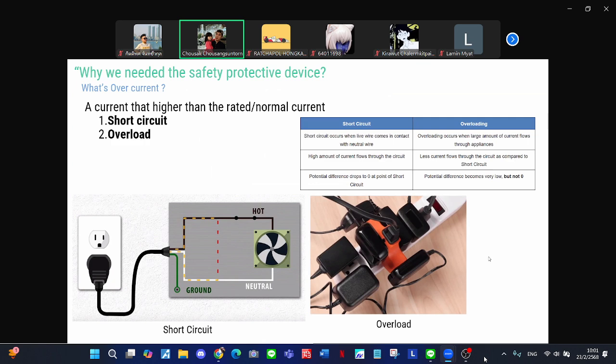And the second one is overload. Overload occurs when too much power is drawn from the circuit, more than it can safely provide. This often happens when you plug too many high-power devices into the same outlet. Just like a short circuit, overloading causes overheating and can lead to dangerous consequences and fire.